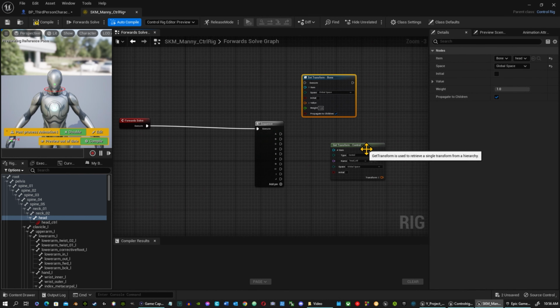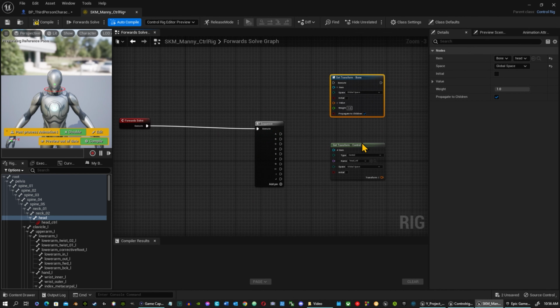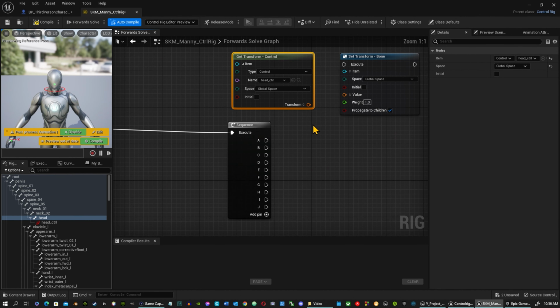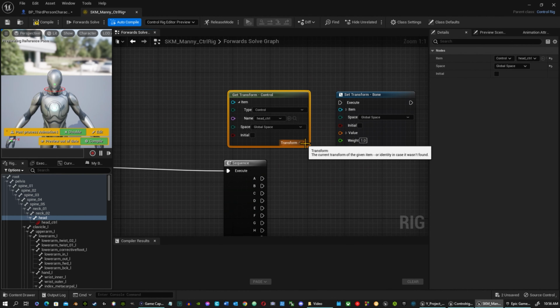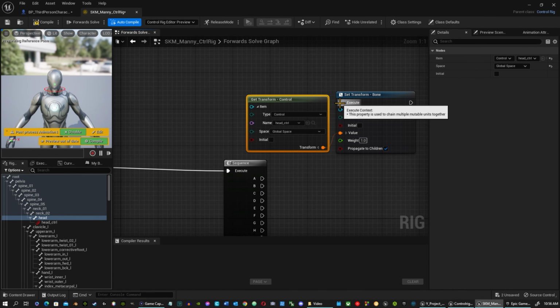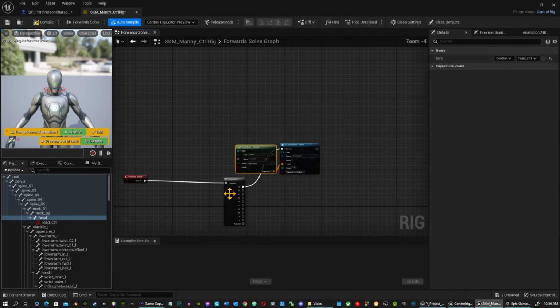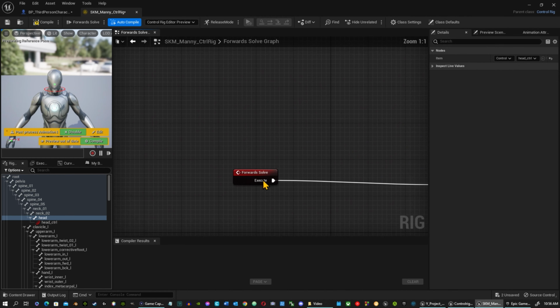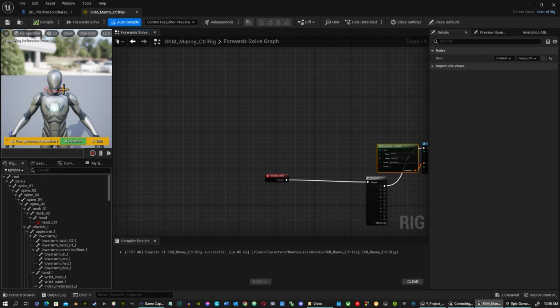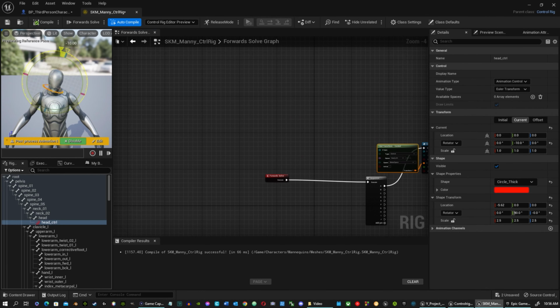So what I'm going to do, detail panel out of my way a little bit. I want to put these side by side, and I want to connect my transform to the value. So now these are one, they're connected, but not totally until I connect it to my sequence that is connected to the forward solve. So we hit compile, and now we can move the head.